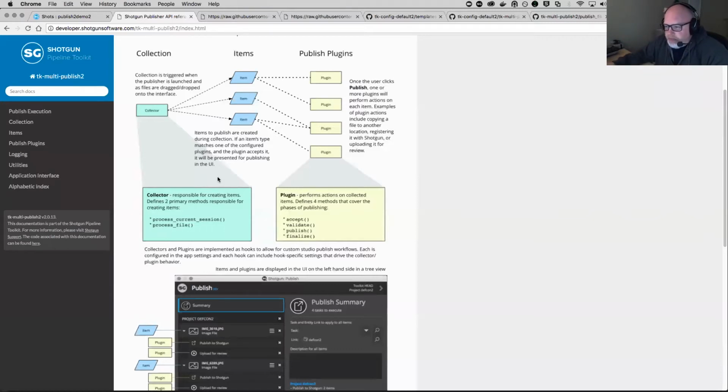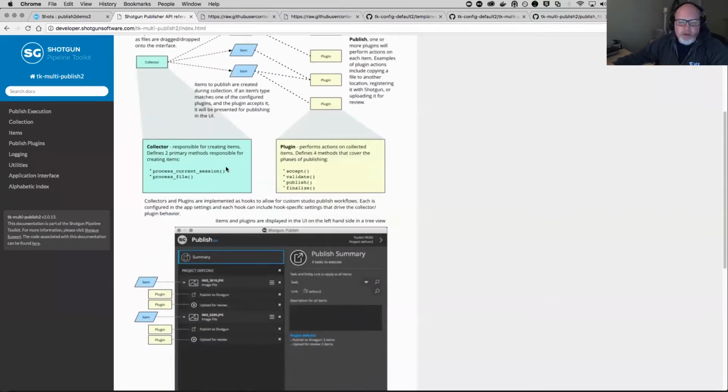So the four methods that you need to kind of know about on the Publish side, we had the two on the collector side, and then we have these four main ones on the Publish side, are accept, which is I'm interested in this item for publishing. I'm going to set the plugin into a state that makes it clear to the user what this plugin is going to do, and I also have the opportunity to reject this item if I want to.